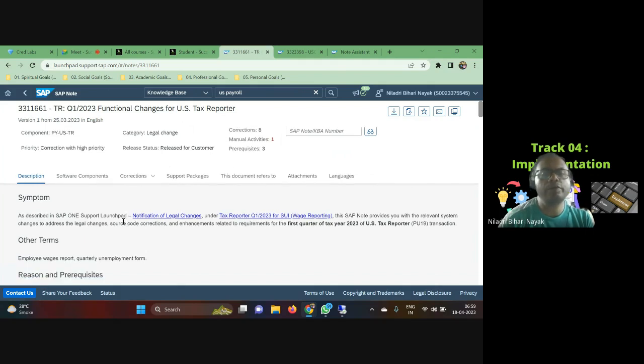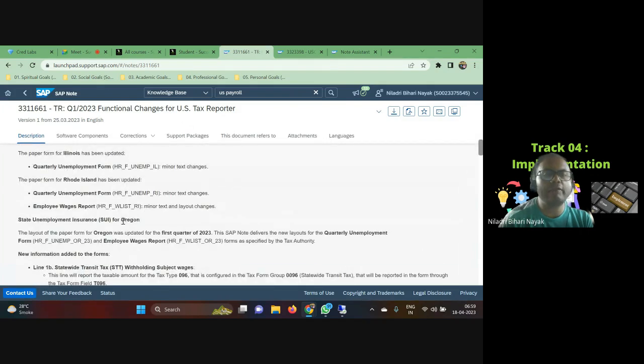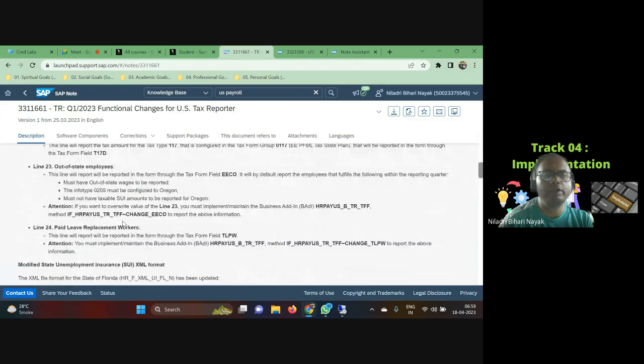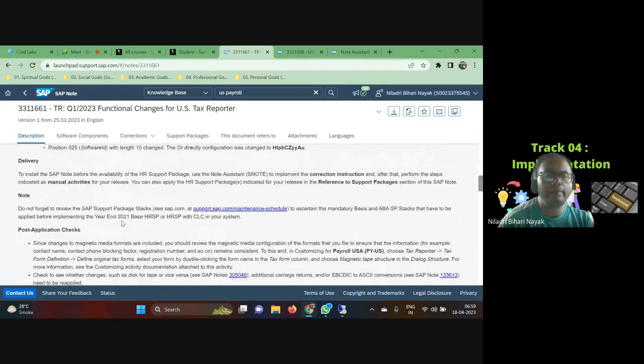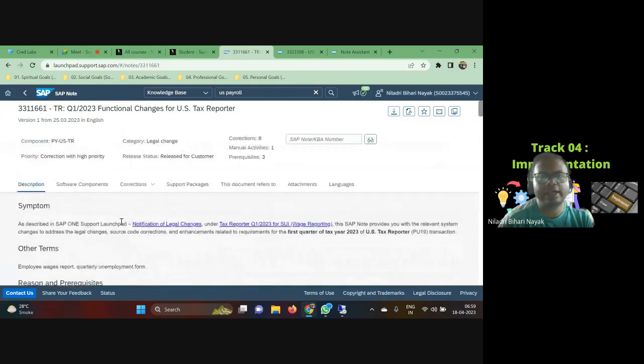Now, if you see this entire SAP note, this is what I would like to explain today, because this is a more practical approach. These things you will not be getting elsewhere. I'm opening this and doing it directly for you. What they are explaining here is described in this notification of legal changes. So every year some legal changes happen, right?